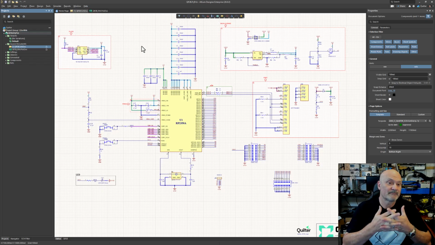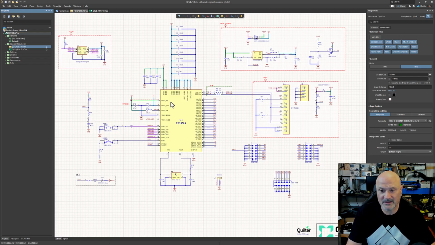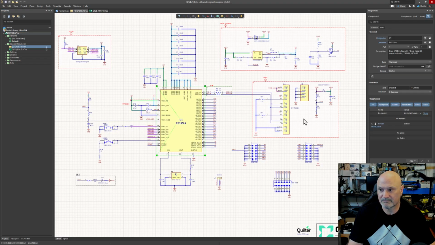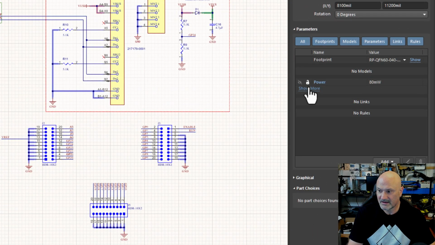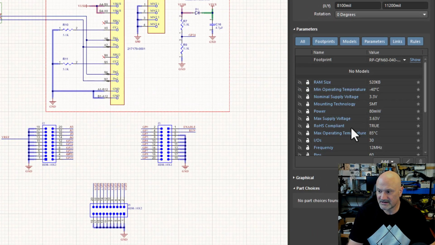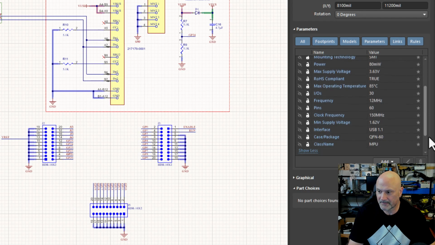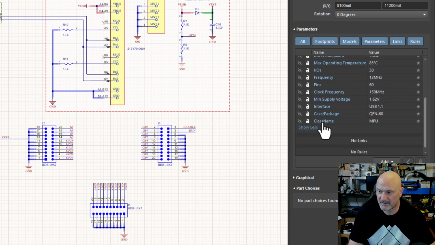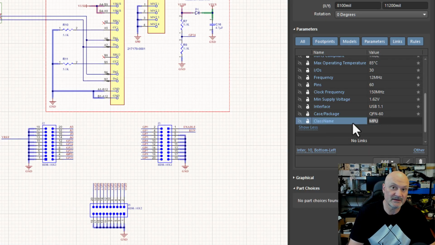You'll see here, this is a very simple design, but I have a RP2350 microcontroller, and if I look at the properties of that, I want to show here that I've configured this and a few of its bypass caps to be part of a component class called MPU.